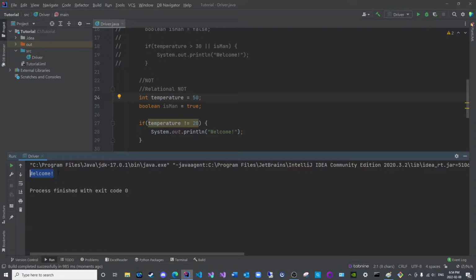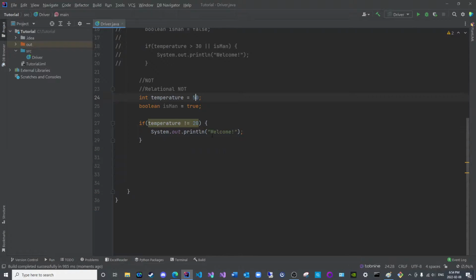What if I change the temperature to 50 and run it? The statement is compiled because this is now true. The temperature is not 20, so this will not be ignored by the compiler. This is the relational not. Remember when we covered greater than, less than, and so on and so forth. Now let us cover the logical not.